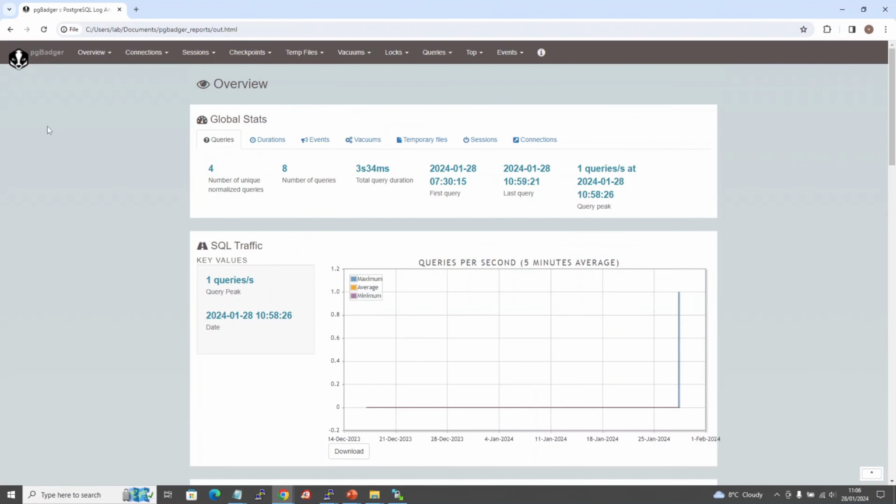Look at this. This is the pgBadger logo. I have to appreciate the developer of this product. He has done a wonderful job. But if you really ask me, is this comparable to AWR? In some way, yes. In some way, no.